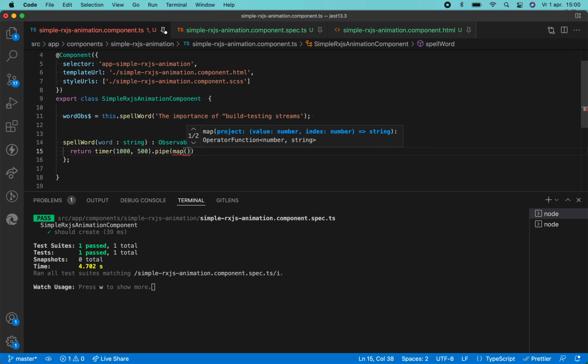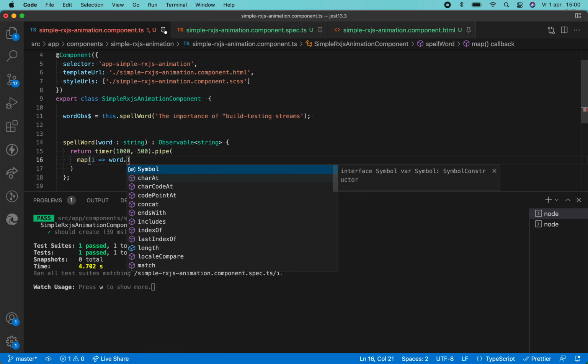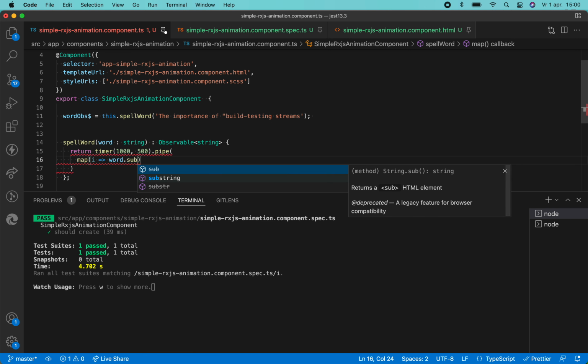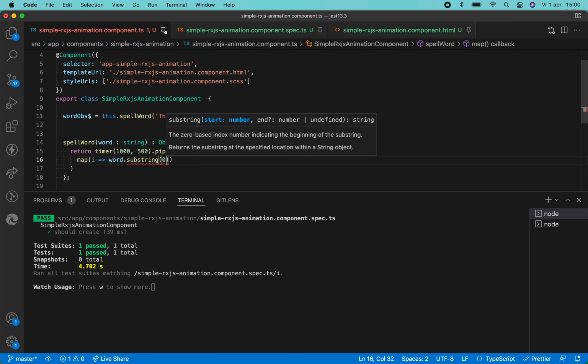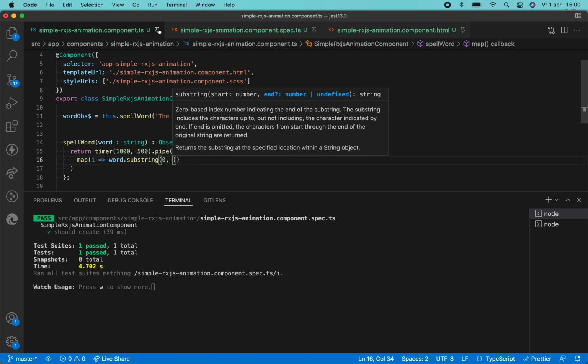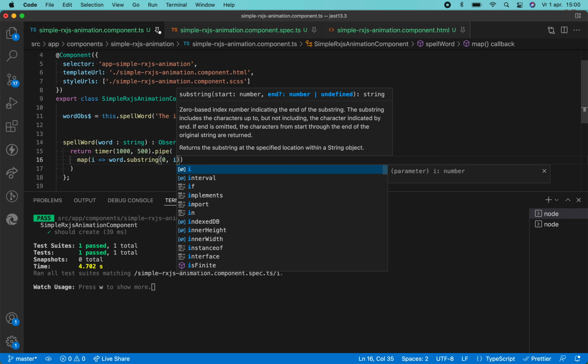So we'll take whatever, let me just make the mapping a little bit more viewable. So we'll take whatever comes in, whatever sort of number comes in, I guess you could also call it index. Yeah, let's call it index, and we can take that word and take its substring, and we know we always have to start at 0 and then towards the index of what we get, right?